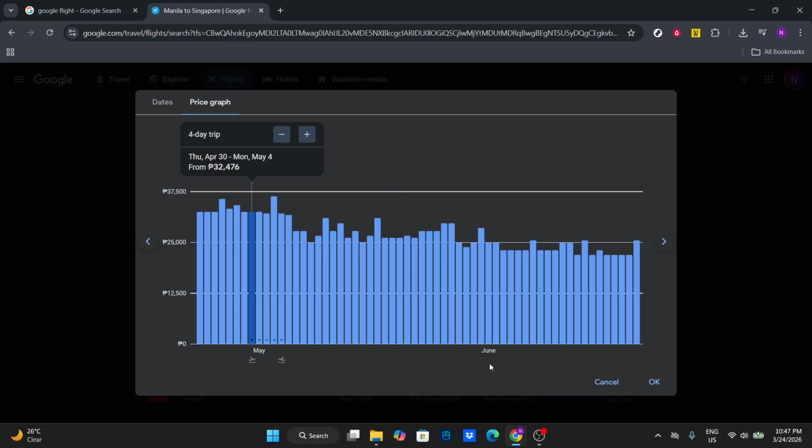And that's it. With the calendar, date grid, and price graph, you'll pinpoint the best flexible dates in minutes.